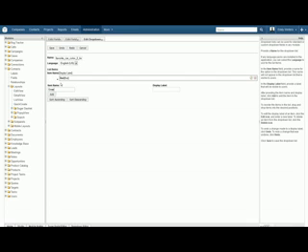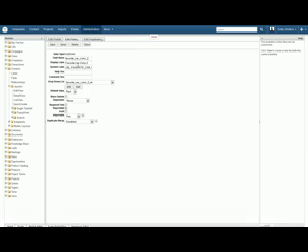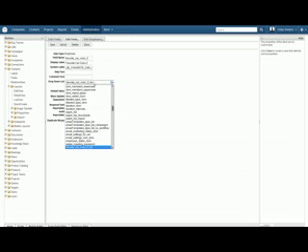Red. Green. Blue. So I just added red, green, and blue. I'll save that. So now I've created a field called favorite car color, related it to, or connected it to, the drop-down list.